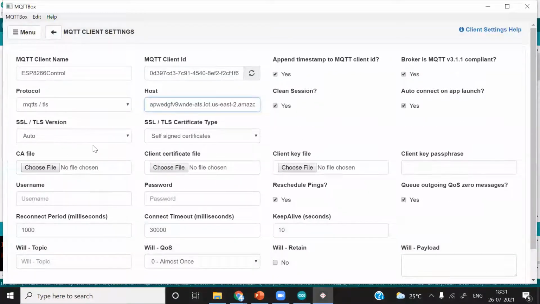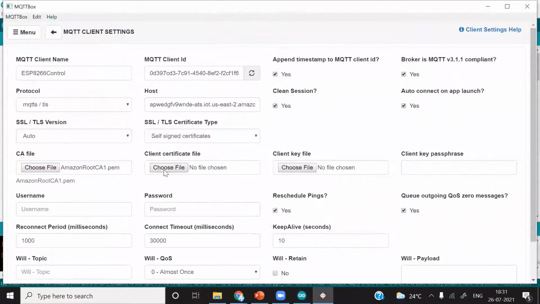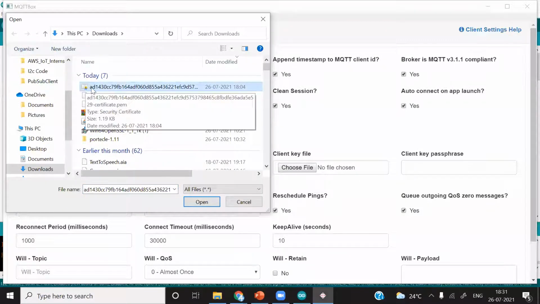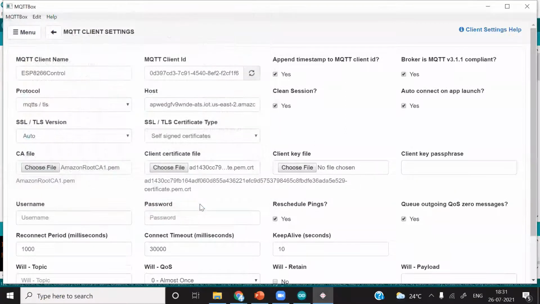After this, don't change anything. Just add the certificate files. The first one is the CA certificate. Click open. After that, the client certificate, which is this one. You can see the icon as certificate, so you can identify it.